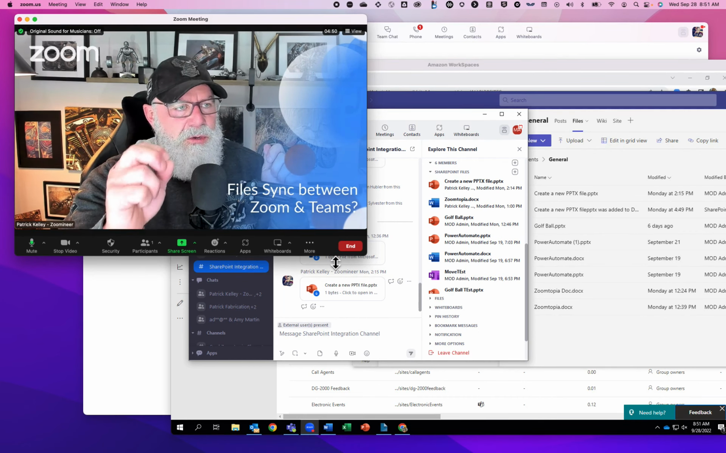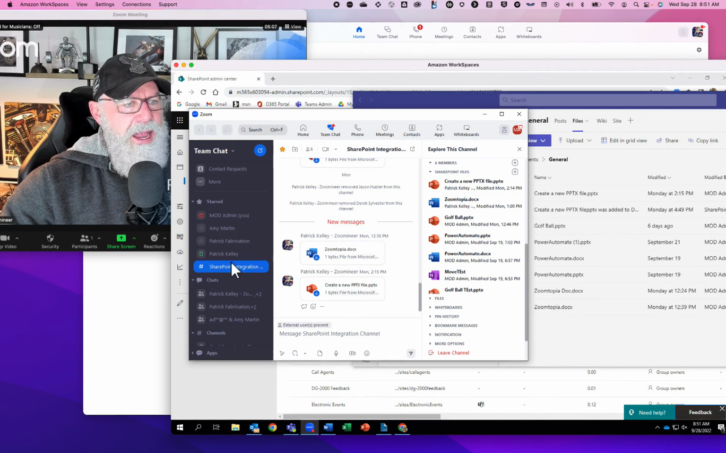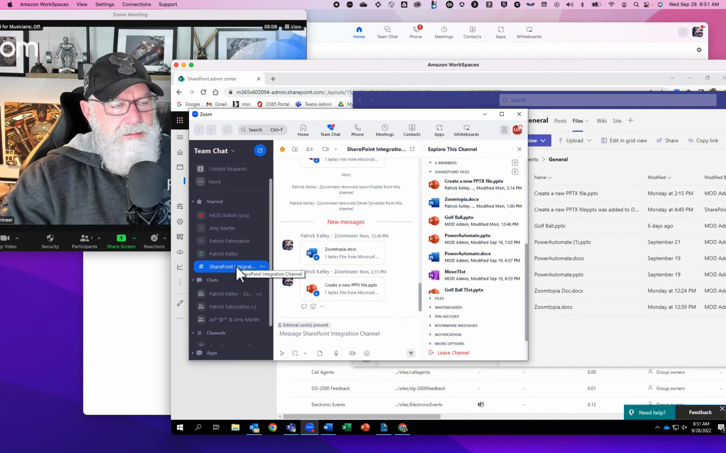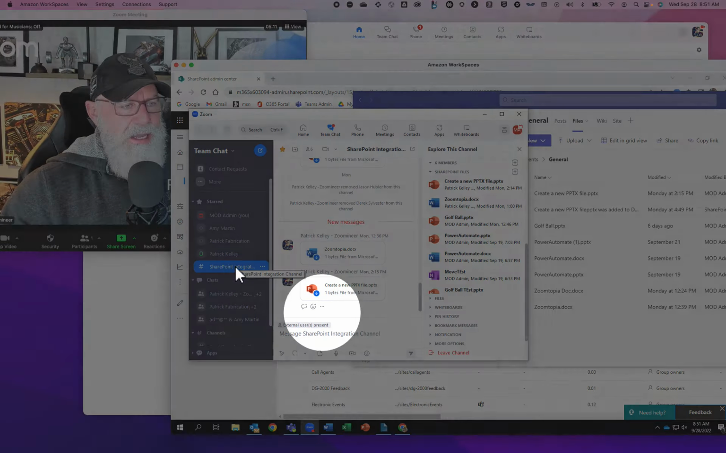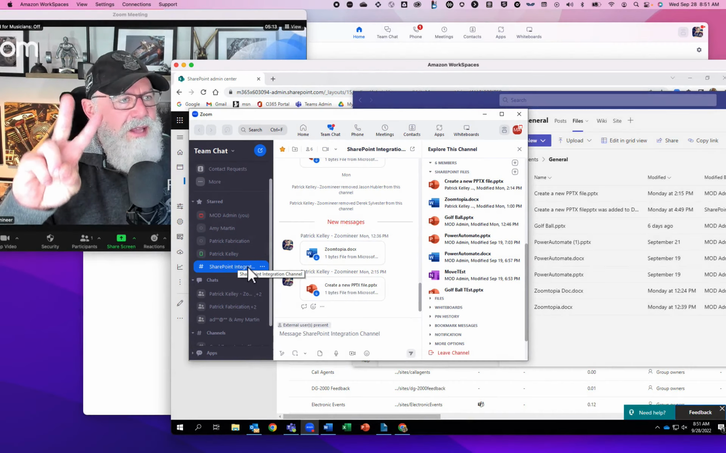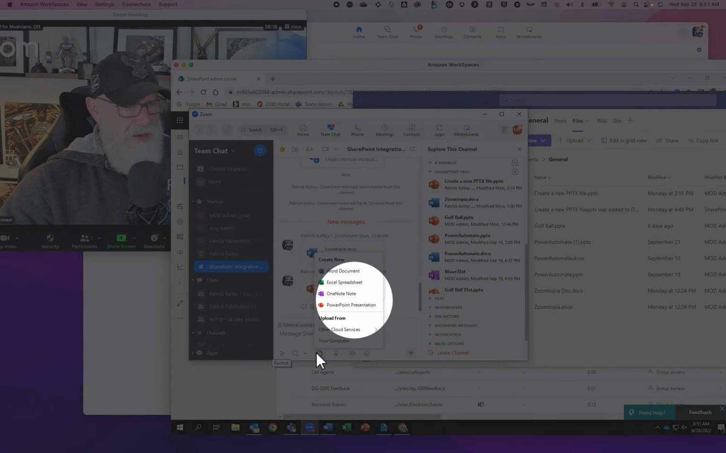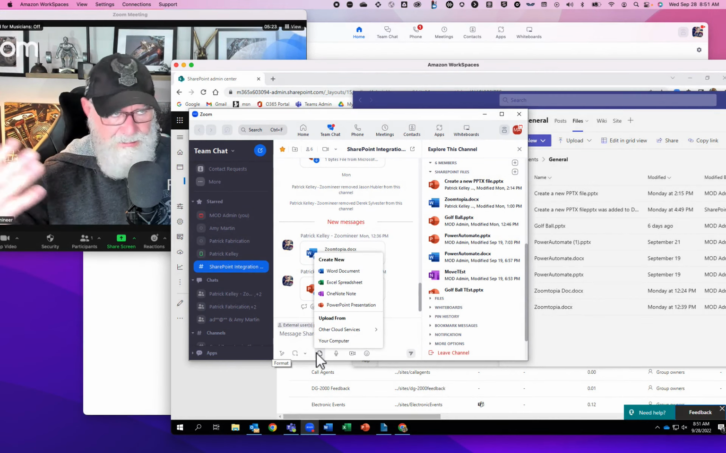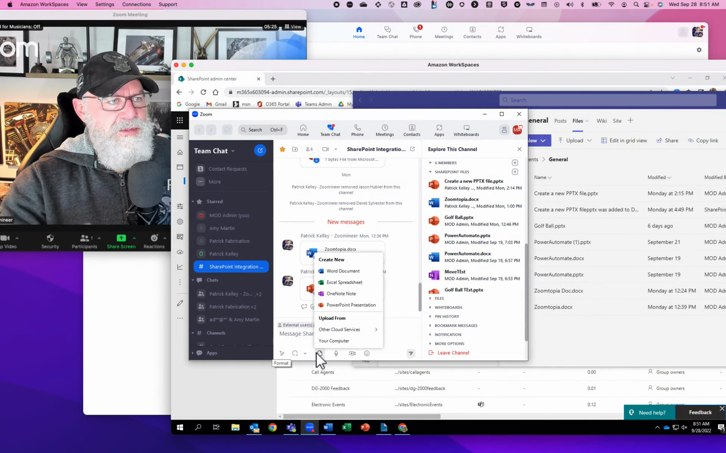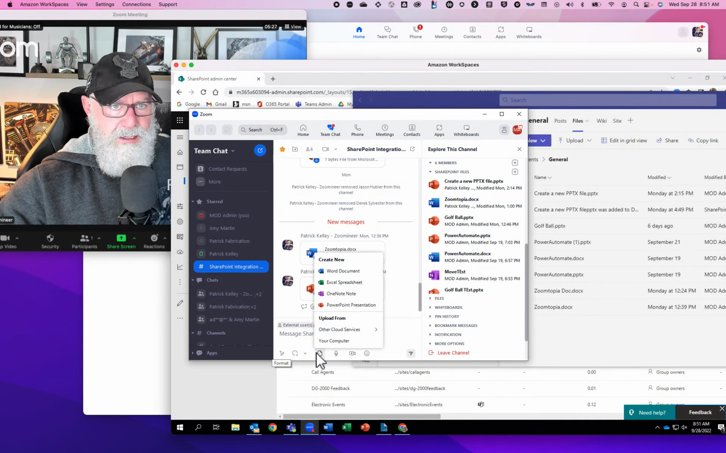But here's an example. And here's an idea. I have Zoom right here. I have a SharePoint integration channel literally right here. It's obviously integrated with SharePoint. And there's 2 ways to tell if it's integrated with SharePoint. One, if you go to Files down here, you can see all the Microsoft Office 365 files are available right here. I can literally create new files on the fly right from Zoom Team Chat, and it goes right into SharePoint.